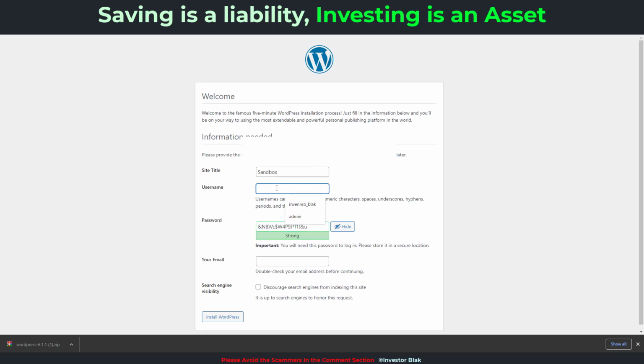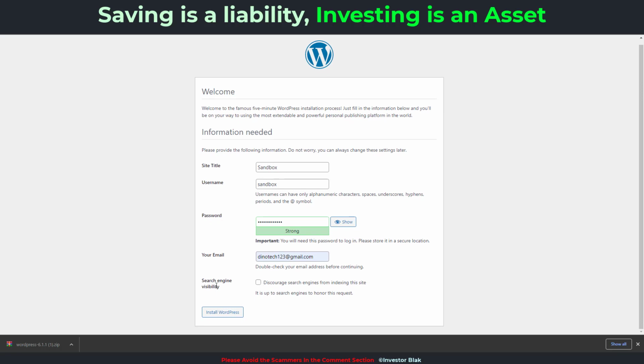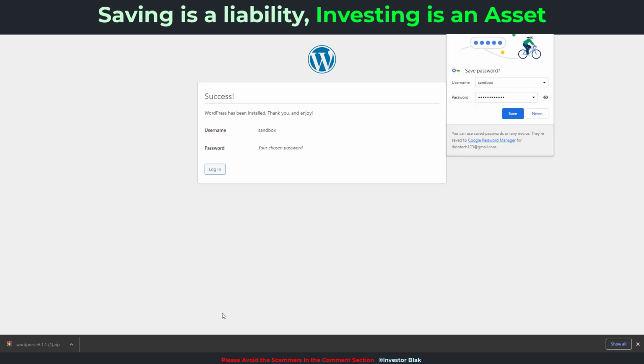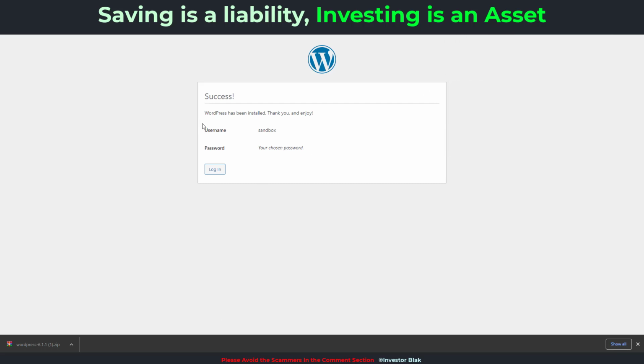My username, I'm going to say sandbox as well. Then my password, I'm going to hide this and put a random password. Then my email, I'm going to put in my email or a random email. Then search engine visibility, make sure not to check this if you don't want your site to be hidden. Click install WordPress and it's going to take you to the next page. You're going to see a success message.